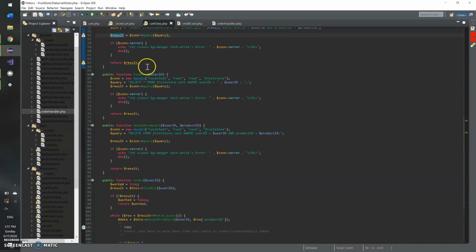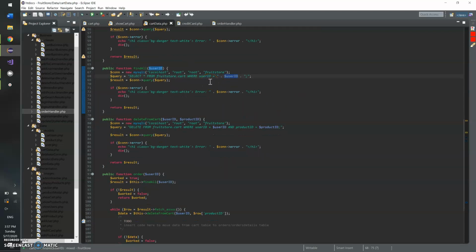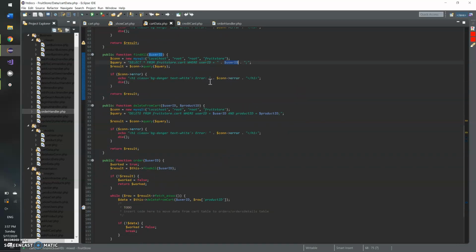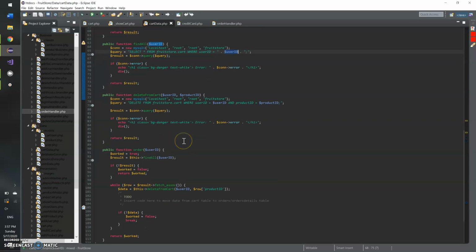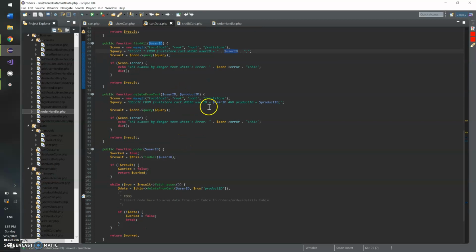Find all is just select star from cart where user ID is equal to user ID. Like I said, that makes it really nice because you're only selecting by the user ID and you're not selecting everything. So whoever logged in is going to see what's in there, and every user doesn't have to have their own cart database. It makes it easier and nicer to handle your database memory. Deleting from the cart: delete from cart where user ID and product ID.